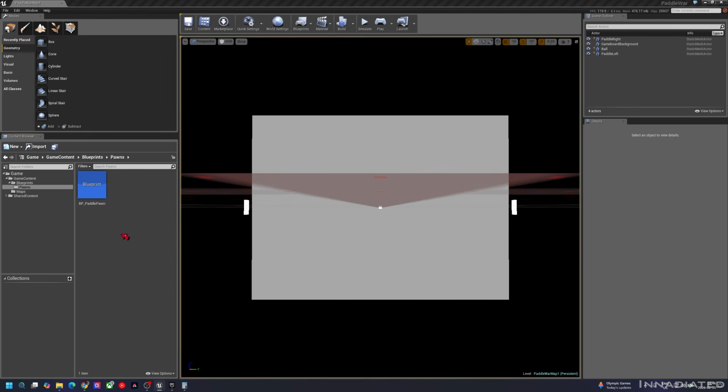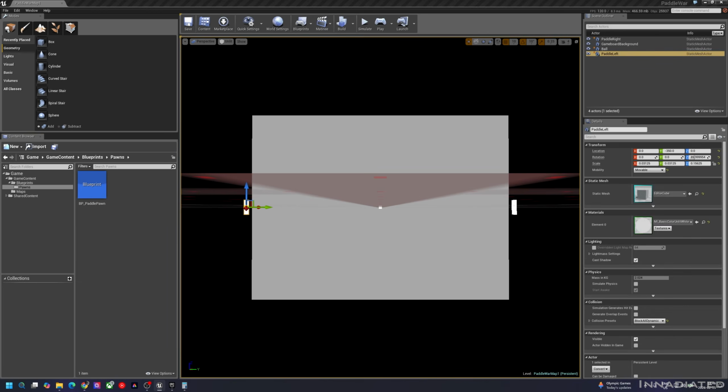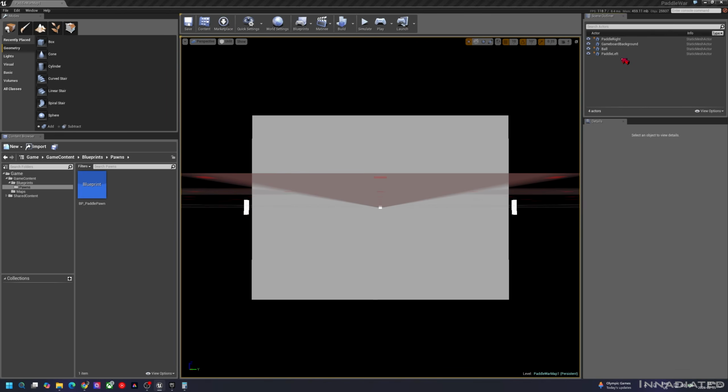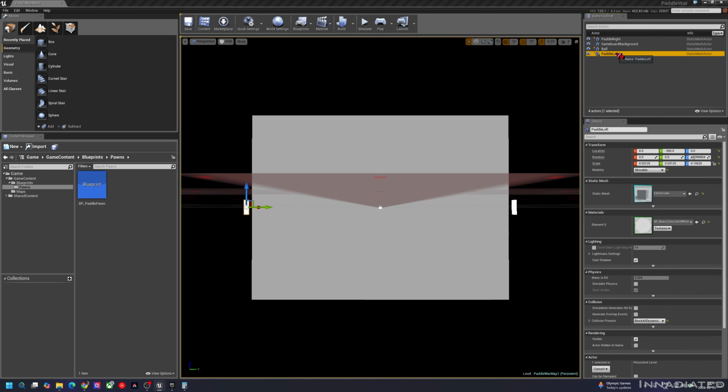So now what we're going to do is replace these two pawns with our new pawn. And so let's go ahead and select paddle right, or paddle left, sorry. And we'll right click it.